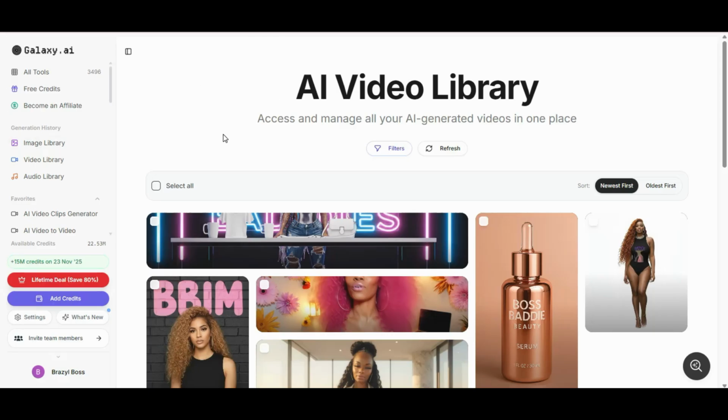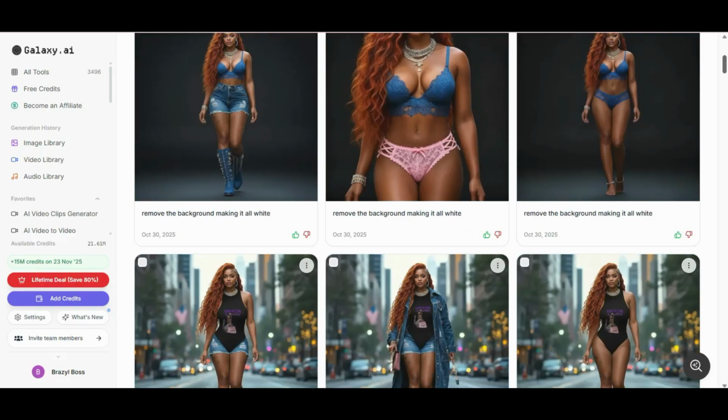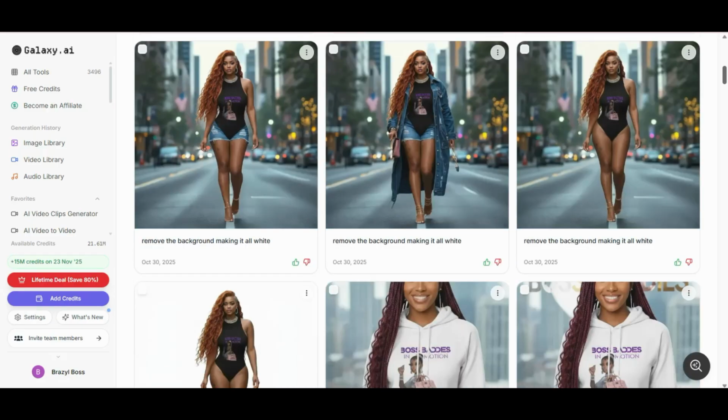I wanted to show you guys this because, again, I understand that there's the Google Flow, and Google Flow is cool. But this is cool, is what I'm saying. This is way cooler. Again, here's my image library over here. I've made several images on here. Oh, so it does tell you: all generations are automatically deleted after 30 days from creation and cannot be recovered. Make sure to download and save any images you want to keep permanently before they expire. And you are going to want to do that. But on this site, there is a lot, and I mean a lot, you can do.